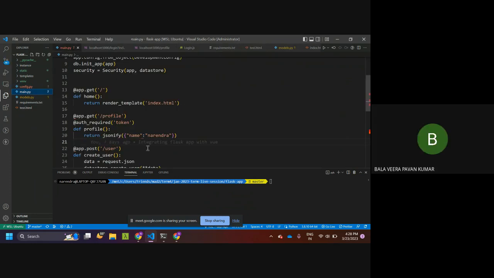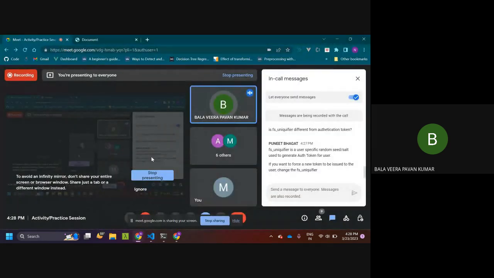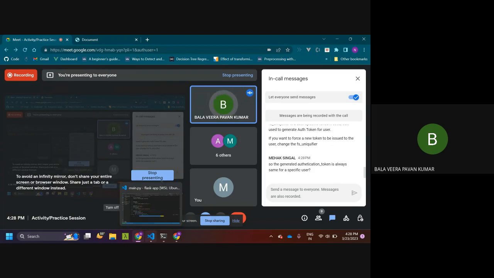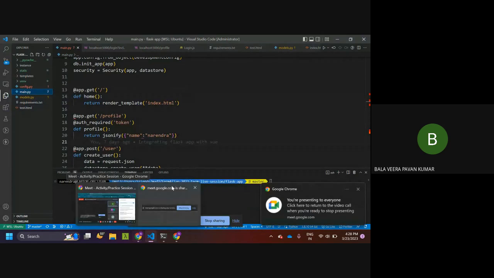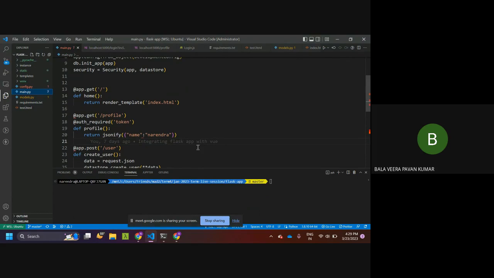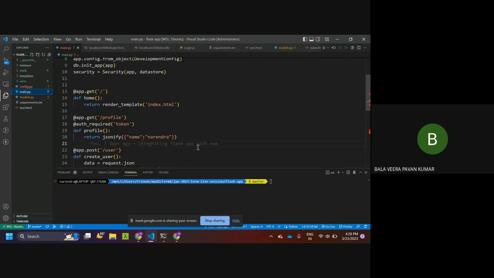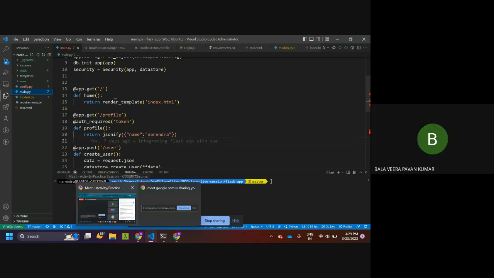So I got an error like "failed to decode JSON object, expecting ',' delimiter, line 3." That's the error I'm getting with these delimiters. On this page, when I'm doing a POST request with the same profile, only for profile, I went for a POST request, but it accepts the GET request.